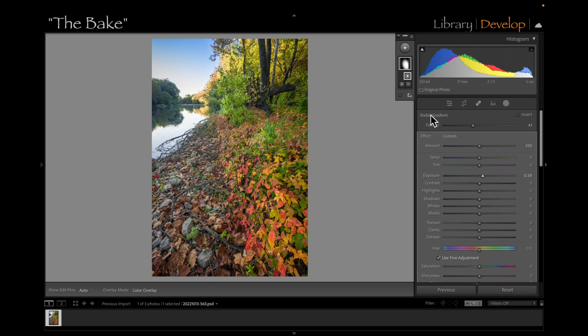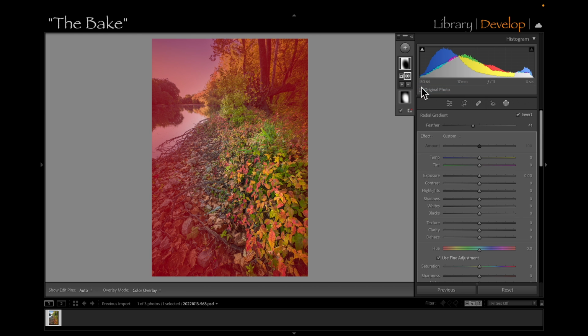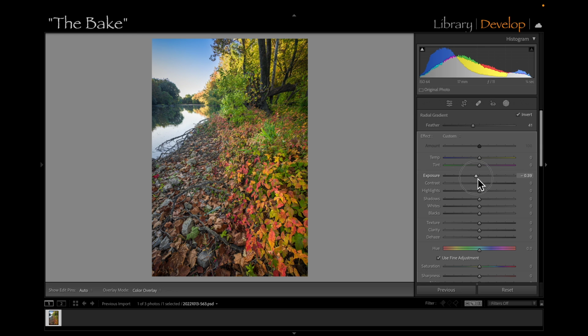Good. And I could go back to that filter, right click on it, duplicate and invert. Now the outside is being used. So what I'll do is darken the outside a little bit.